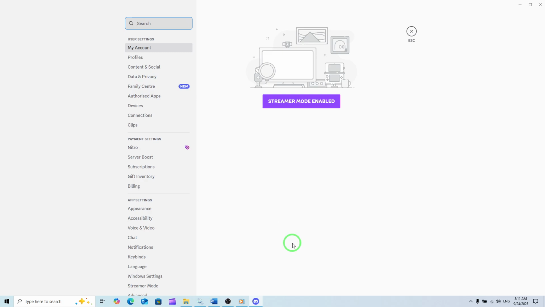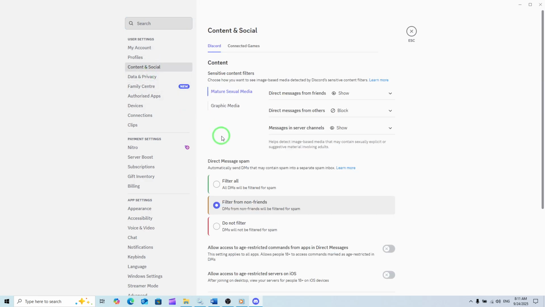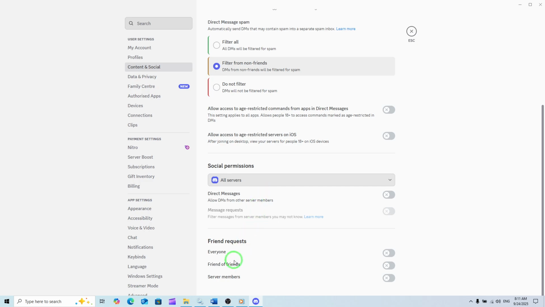Inside the settings menu, look to the left-hand side where all the categories are listed. Find and click on the option labeled Content and Social. This section is dedicated to controlling the way you interact with others on Discord, including messages, content preferences, and how people can connect with you.